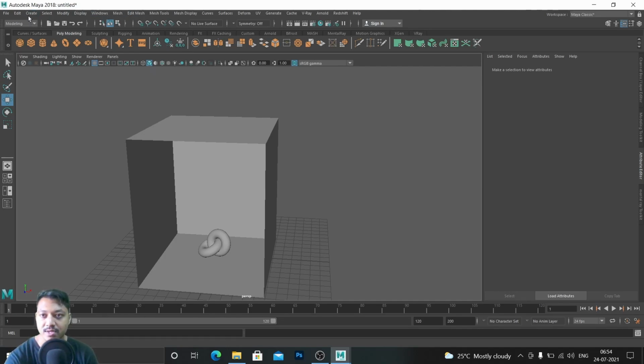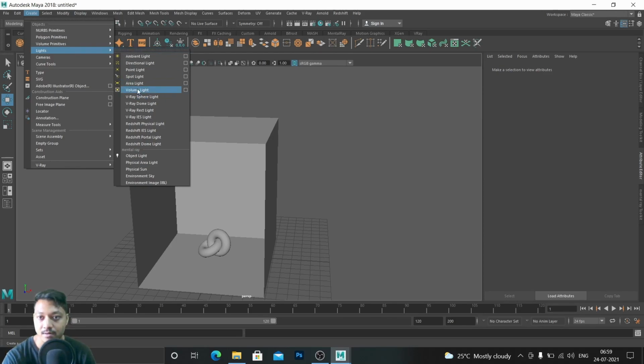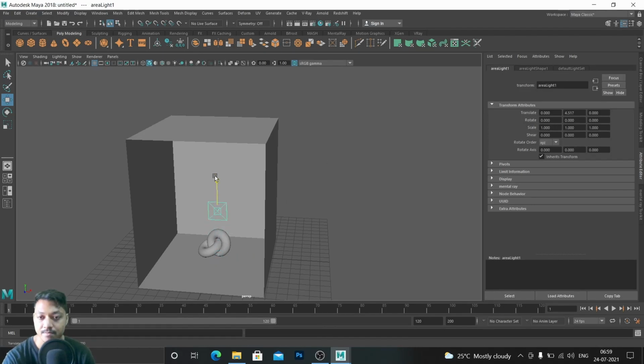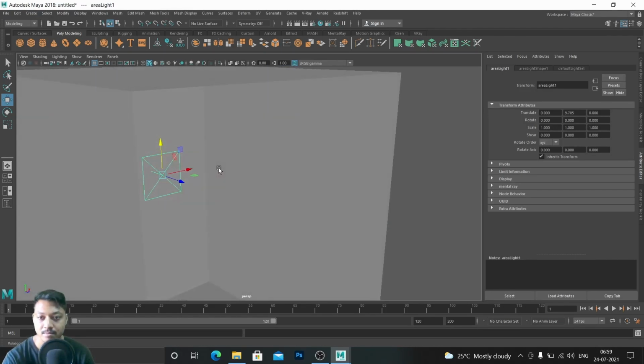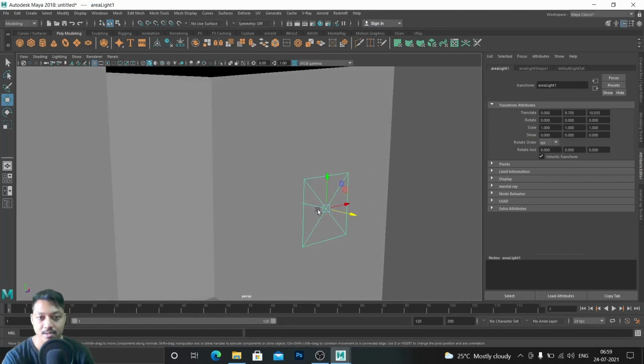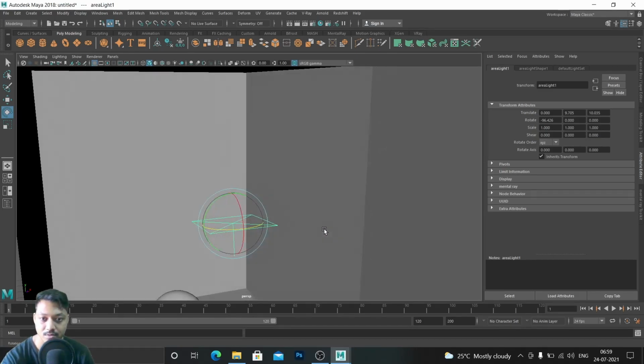So let's create a light. Let's go to Create, Lights, and take an Area Light. This type of thing will come and it will look like this. I'll explain lights after this class, but just do like me right now. That pole-like thing is there, right? So that should be pointing downwards.